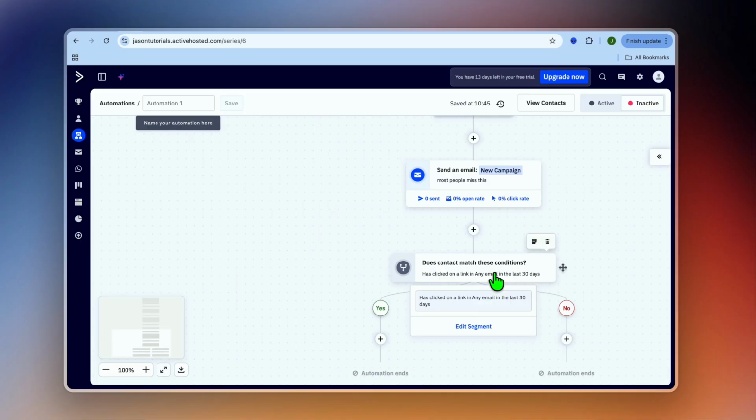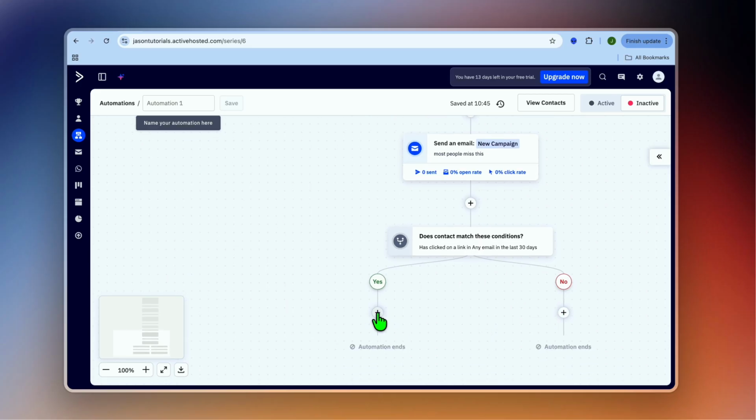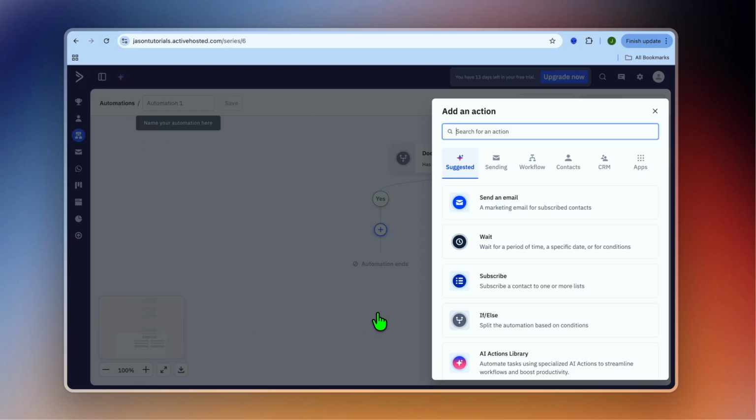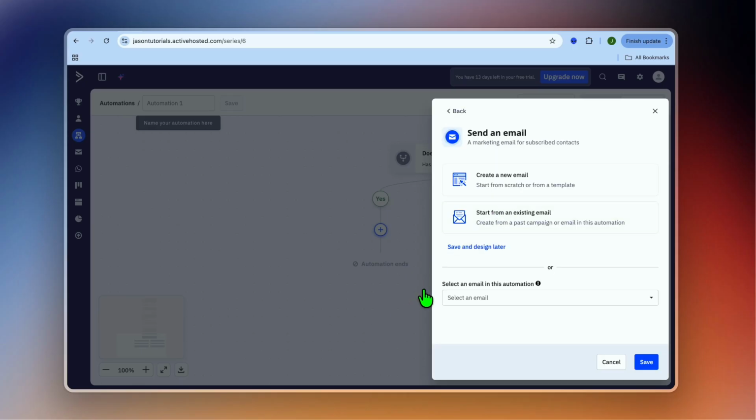And you can see right there, we have created it. So we have two paths. So if they have clicked on the link, they'll automatically be redirected to this. If not, it will end. So you're going to scroll down and you're going to tap on the plus if they have clicked on a link. If they have clicked on the link, all you need to do is tap on Send an Email.